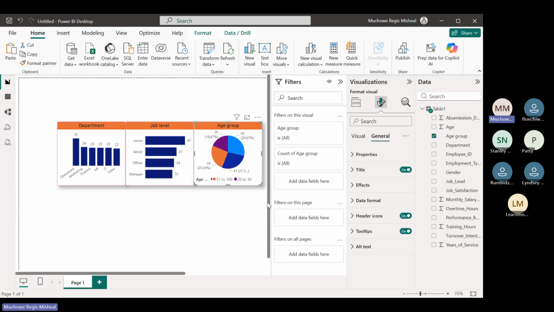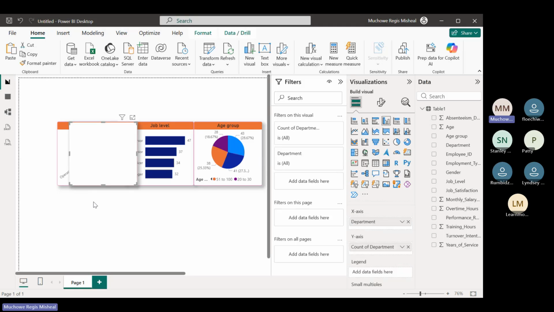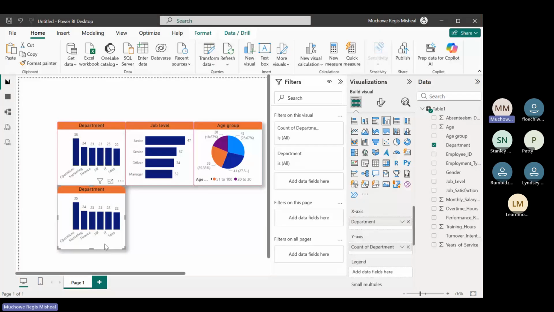Then we copy and paste again. We already copied, so there's no need to. We just press Ctrl V. Right, it will come. We have department again. We put it here. Let's just overlap because let's just do 2 charts and move on to the next step. Right.